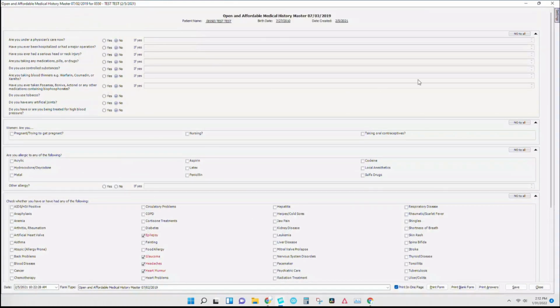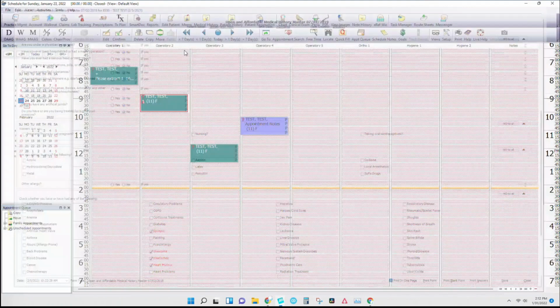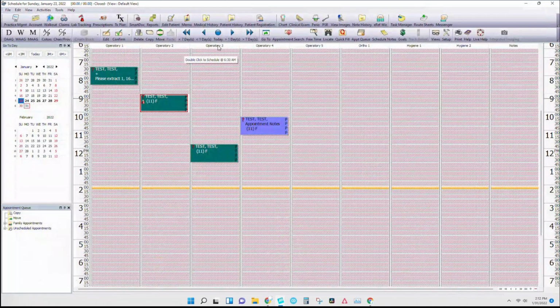Now, this medical history corresponds to the websites or the new patient forms on the website, so it's very easy to transfer one to the other, okay? Then we have their perio exams here.